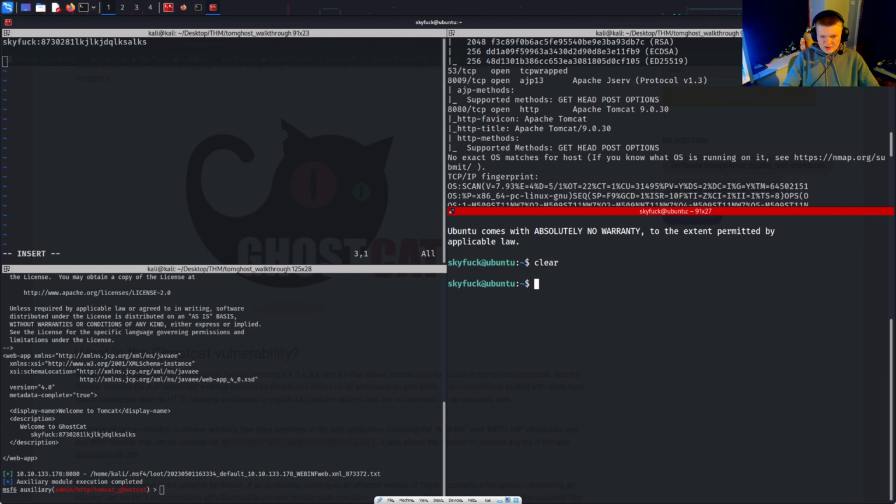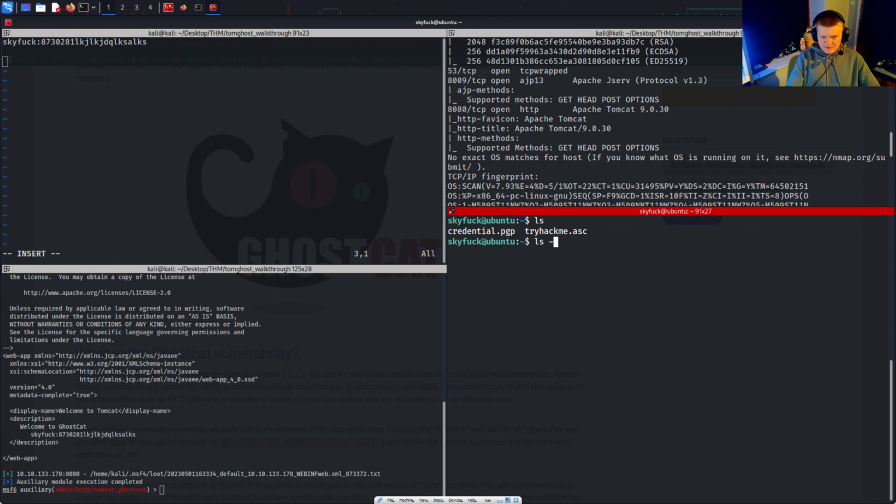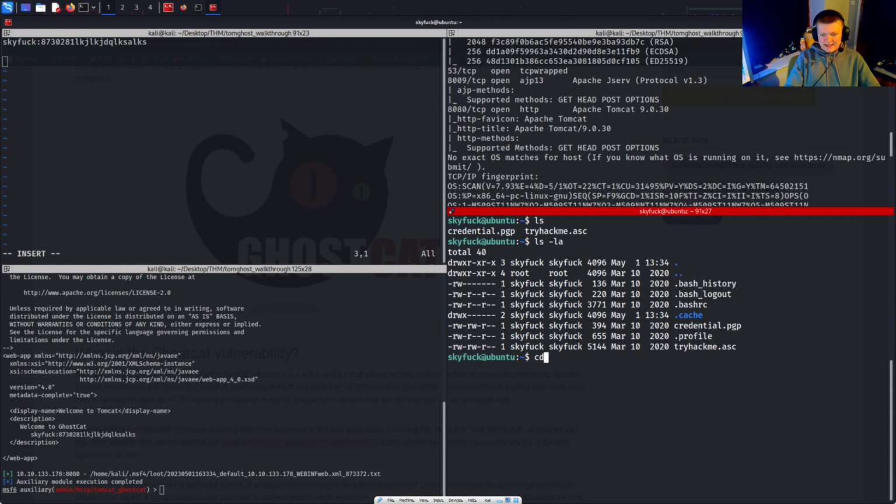So we can have a bit of manual enumeration now. We can see, look, there's these credential.pgp and the tryhackme.asc. So that's definitely something of interest. There's no user flag here, so what about if we go up, see what other users are in this box, what other folders are in the home directory? We can see there's this Merlin folder.